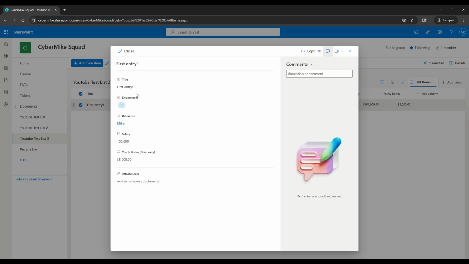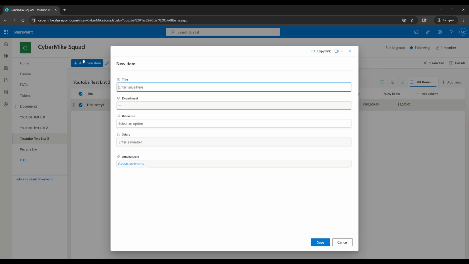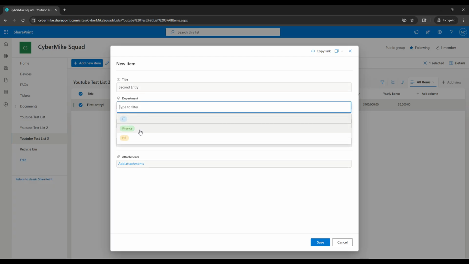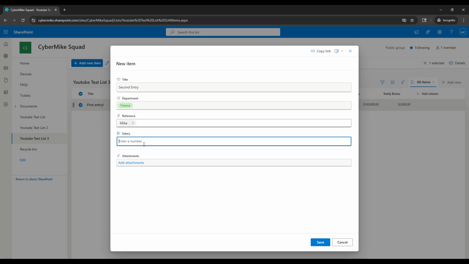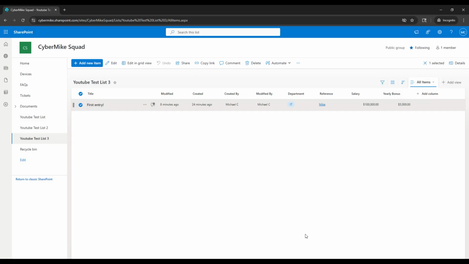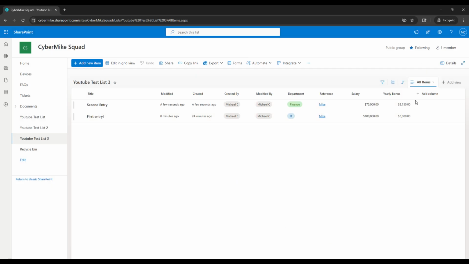So now let's go ahead and create a new entry. Or I'm sorry, what am I doing? We're going to go to add new item, and then we're going to add a second entry. Probably should put someone's name there, but I'm not going to. And then for reference, we can just put same. Then for salary, we'll just say this person is making 75,000. And then we'll do that. Okay, and you can see it automatically calculated 5% of 75,000, which is $37.50.